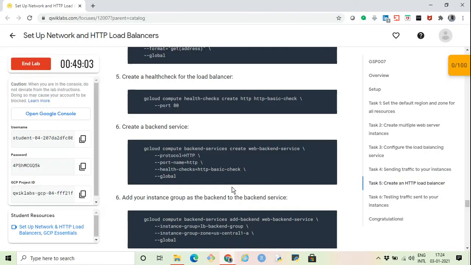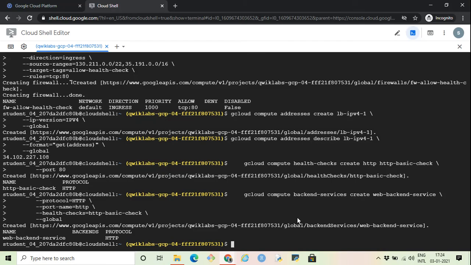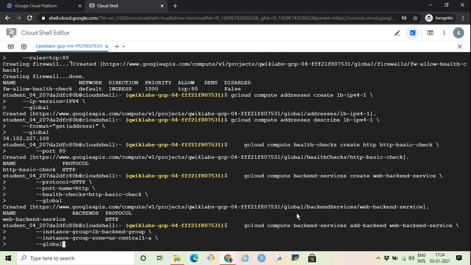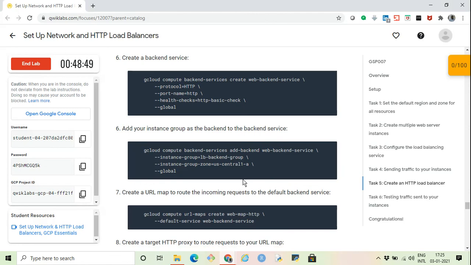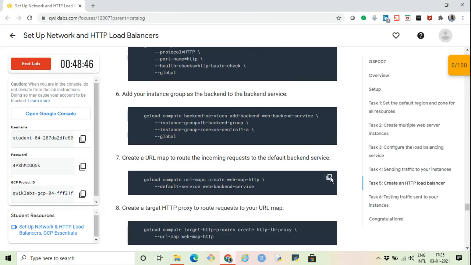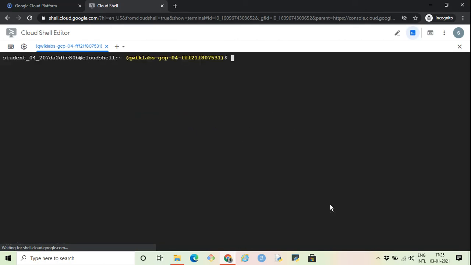The backend service is created. Now we need to add the instance group to this backend service. So the managed instance group that we created earlier, we have to attach to this backend service. Now we need to create a URL map to route the incoming request to this default backend service. So any incoming request that is there should be routed to this backend service. So for this, we have to create a URL map. So let's quickly clear the screen, and we are going to create a URL map.